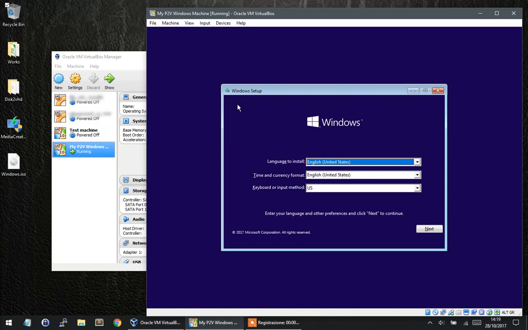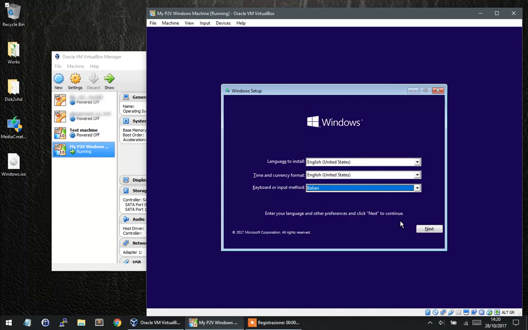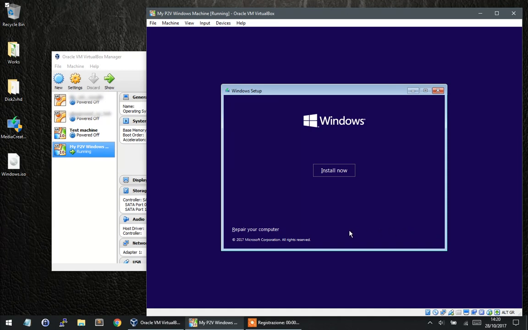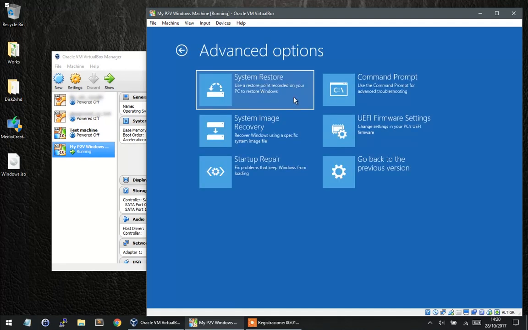And here the Windows 10 installation comes. I just changed the keyboard map because I'm using the Italian layout. Of course, we don't want to reinstall Windows on our virtual machine. We will use it only to restore the boot EFI partition. A first click on Troubleshoot and the second on command prompt.